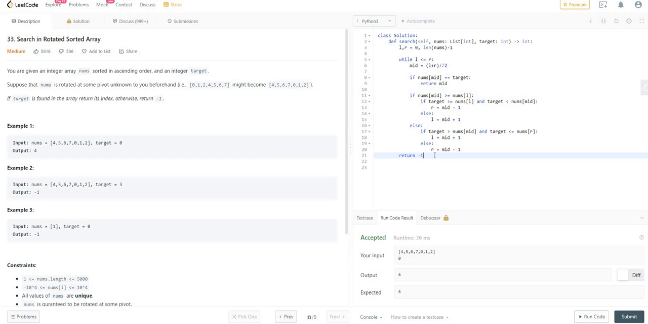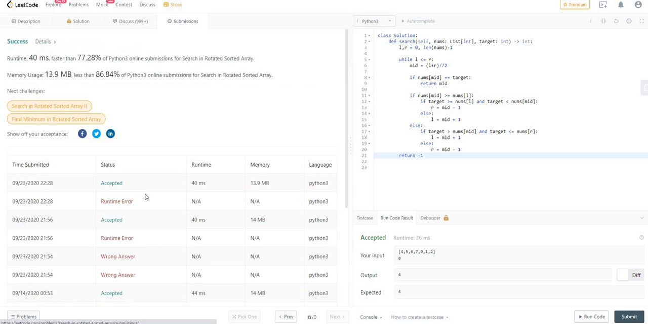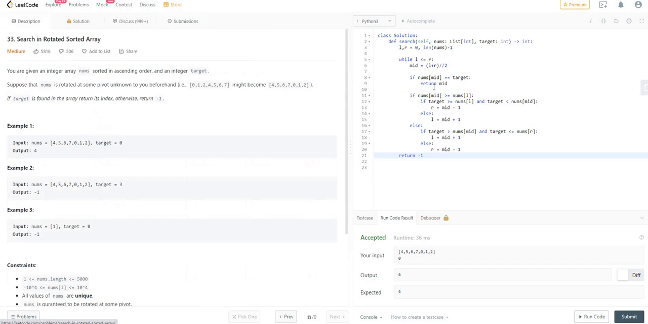So try both the approaches, wherein you try to find the pivot and search in the correct sorted array, and try this approach as well. As you can see, I have tried it many times. I have submitted it many times. It took some time for me to clearly internalize this logic. So yes, let me know if you have any comments.